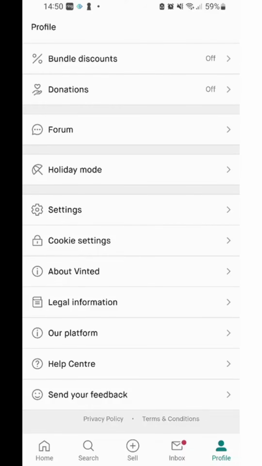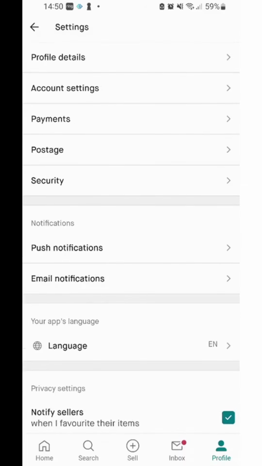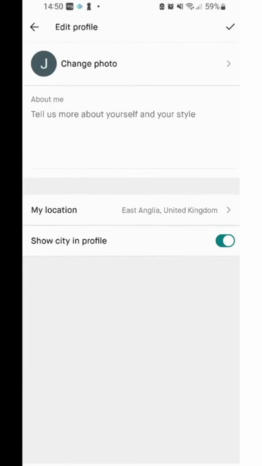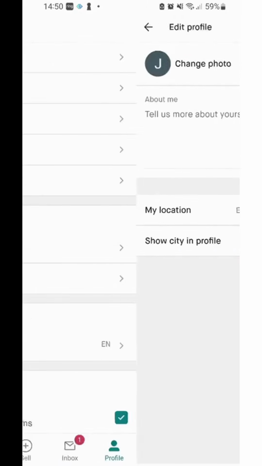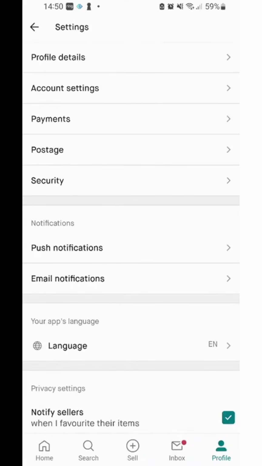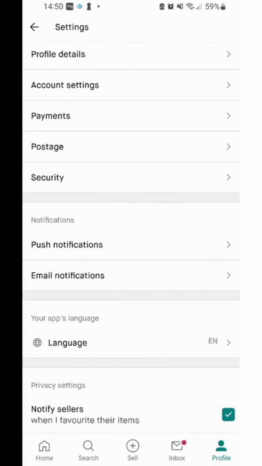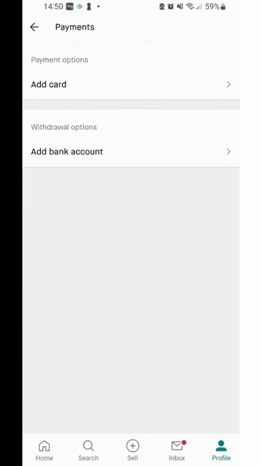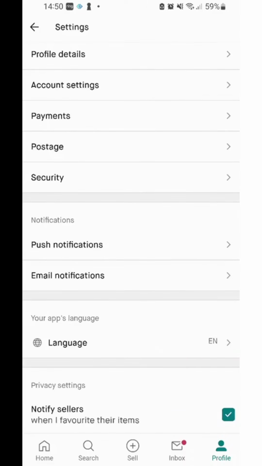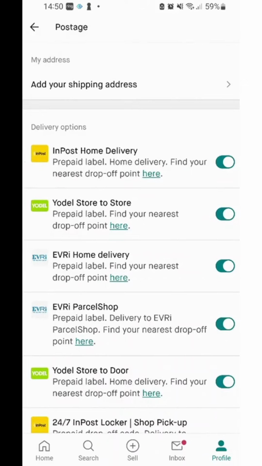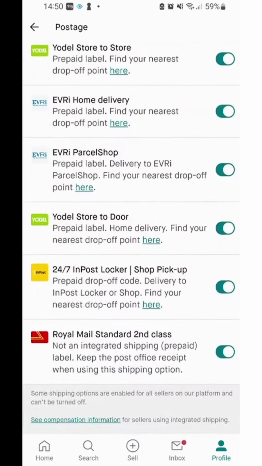Perhaps the most important one, I would say, just looking at this list here, is the settings. So this is where you can change everything from your profile, including your picture. So if you go profile settings, you can change your photo. You can talk a little bit about you. You can change your location, which is important when buyers are looking at items and want to know where you're shipping from. There's also the ability to change your payment settings, what you use, whether you use a card or a bank account. You can change your postage settings, so what you're going to use to post, whether it's Evri or Royal Mail. You just select all of that here.